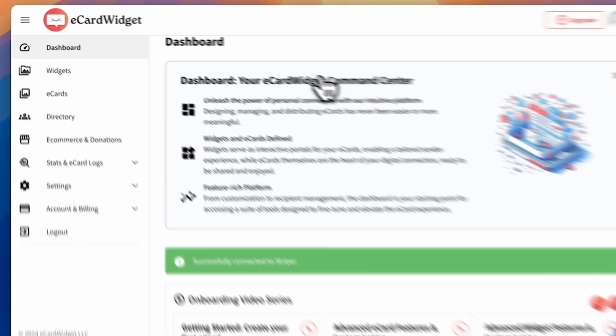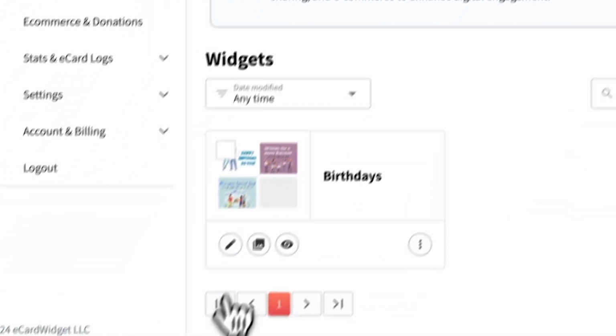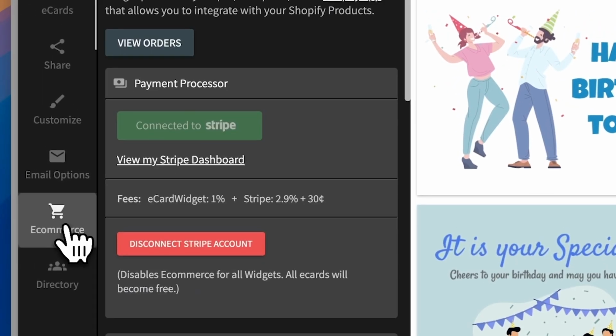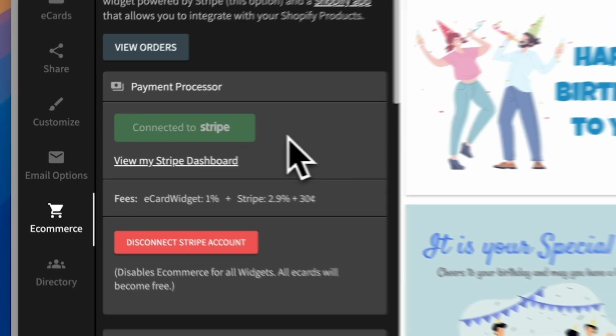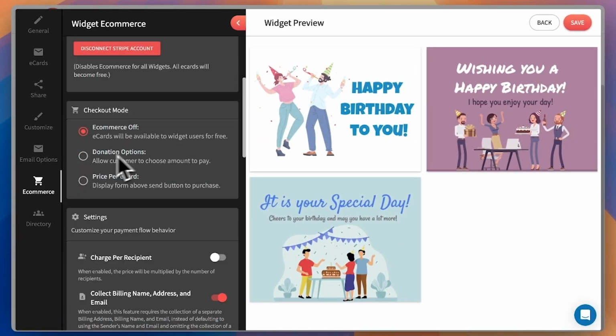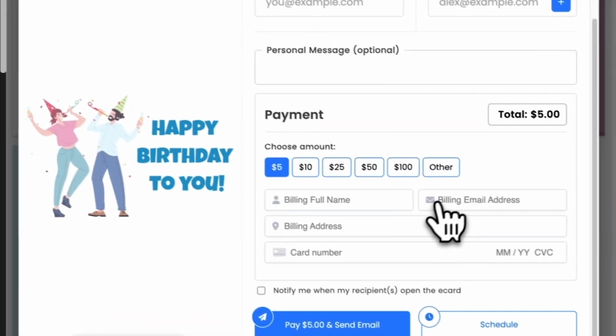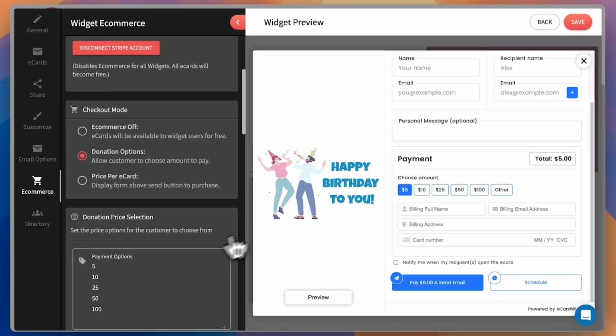Now we can go back to our widget that we created, and we're going to go to the eCommerce tab. And now it says we're connected to Stripe. Great. So this now allows us to turn on payments. You have a couple different options, right? You've got the ability to set up donation options. So if I turn that on, I could come in here. And now you can see that I've got different amounts.